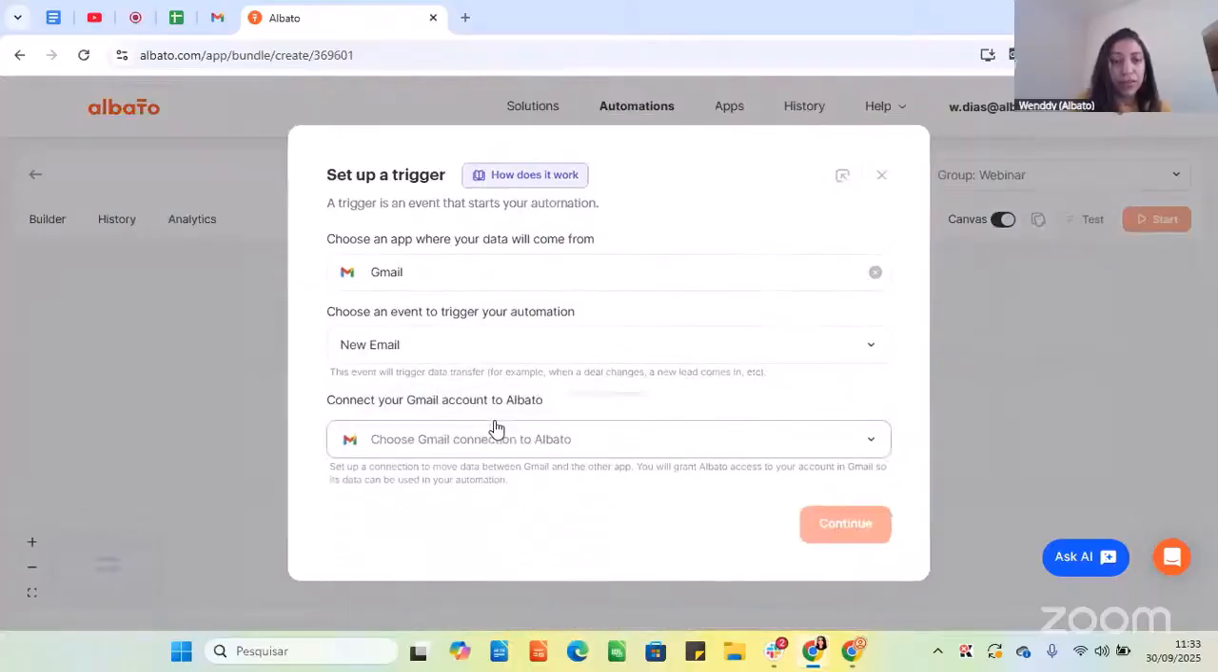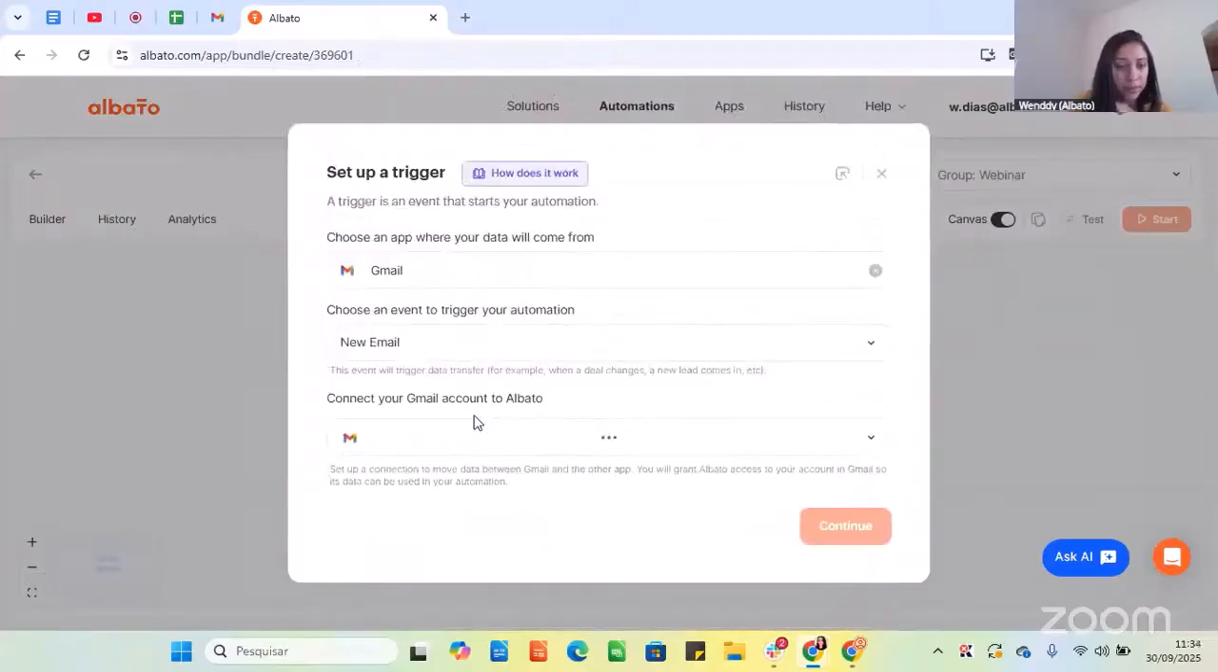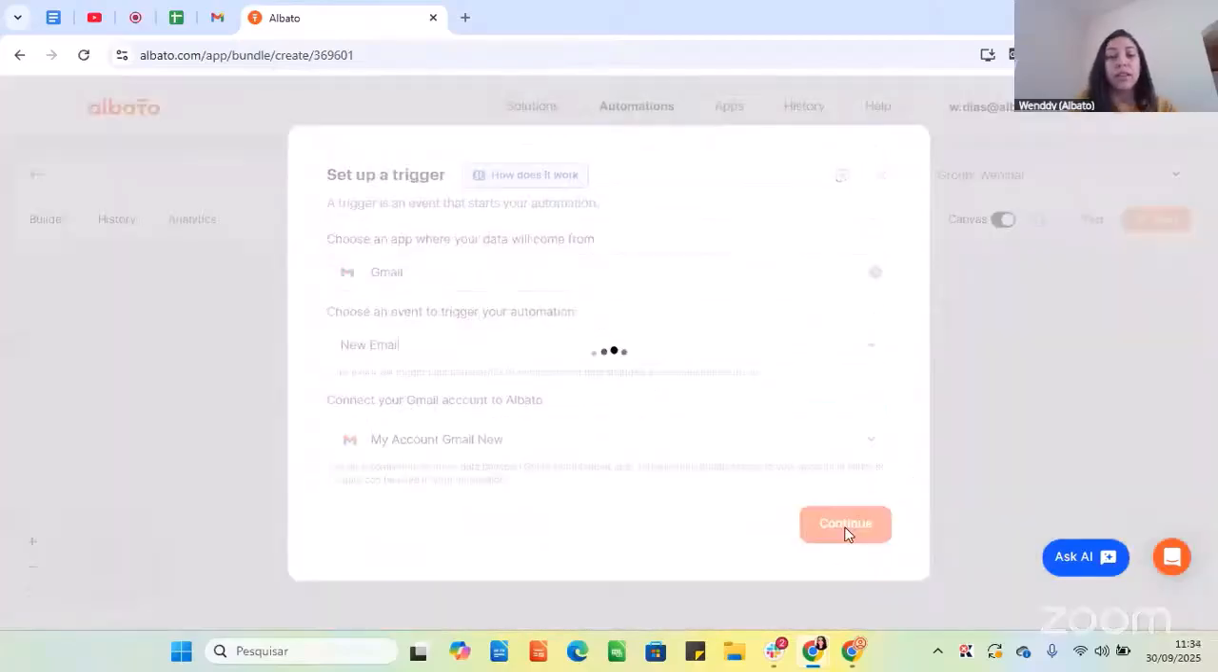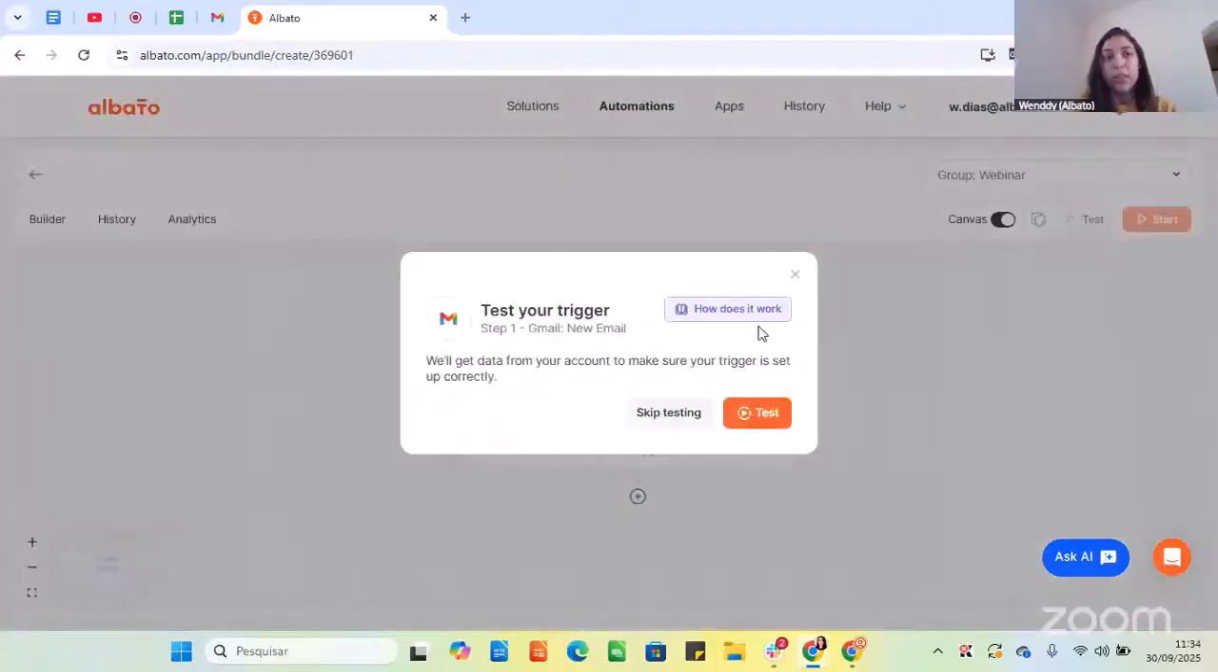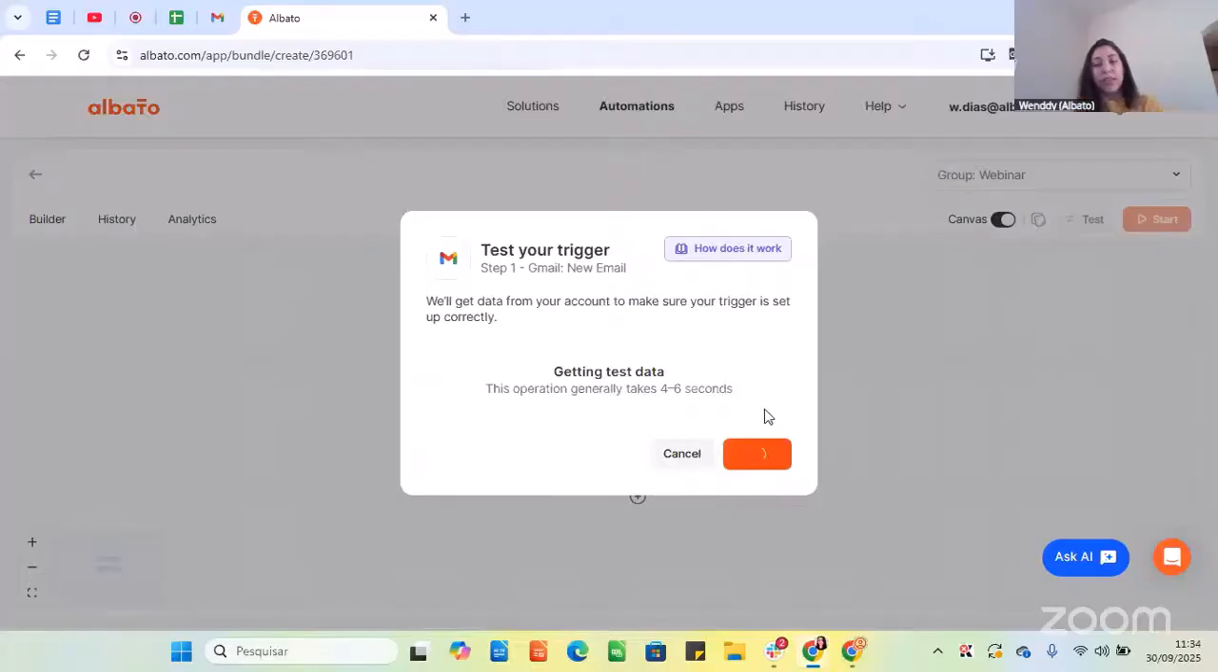In this case of API triggers, continue. The platform will look for data from the last 24 hours. If there's no data in the 24 hours, they will look for older data. If still none, you will receive a message saying there's no data available. Otherwise, if there's some data, you will receive up to 5 samples so you can use in your automations. So I will test, and I will receive the samples here from my last emails.